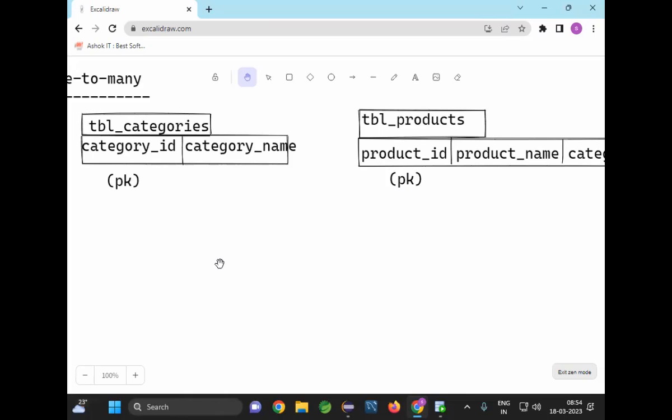Whenever you want to map a one to many relationship, in your source entity class you have to create a reference variable. What do you create? A reference variable of a collection.